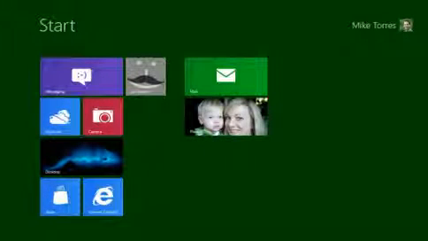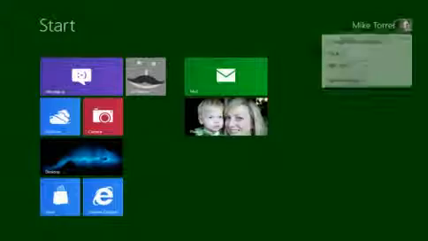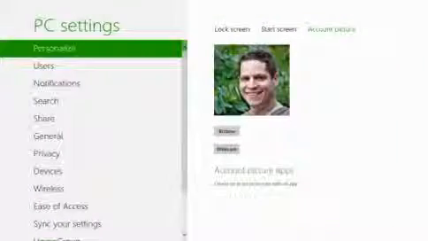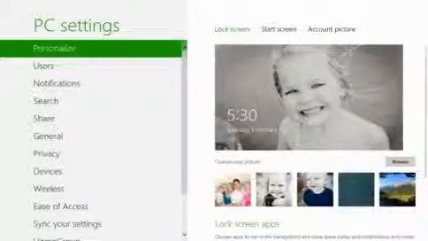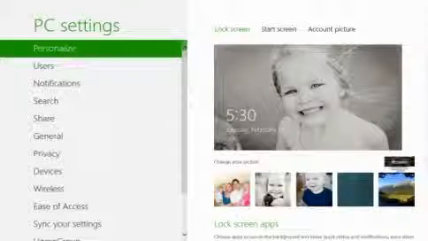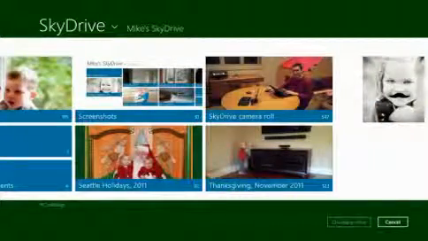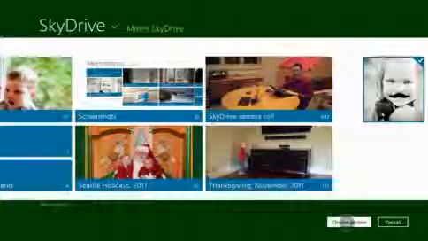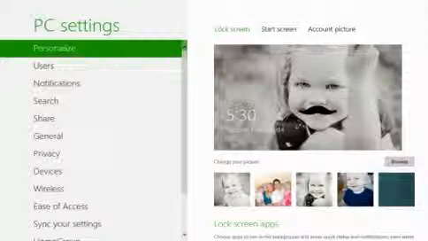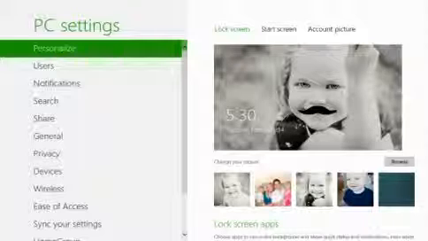This is really powerful. The SkyDrive Picker is universal across Windows 8. I can even select photos to use for my account picture or my lock screen. So let's do that. Let's find that photo that we just saved from the sample app. And just like that, my daughter with a mustache is now on my lock screen.